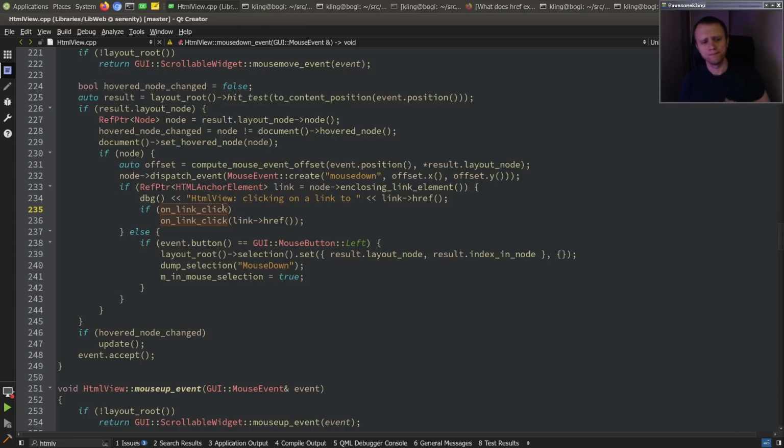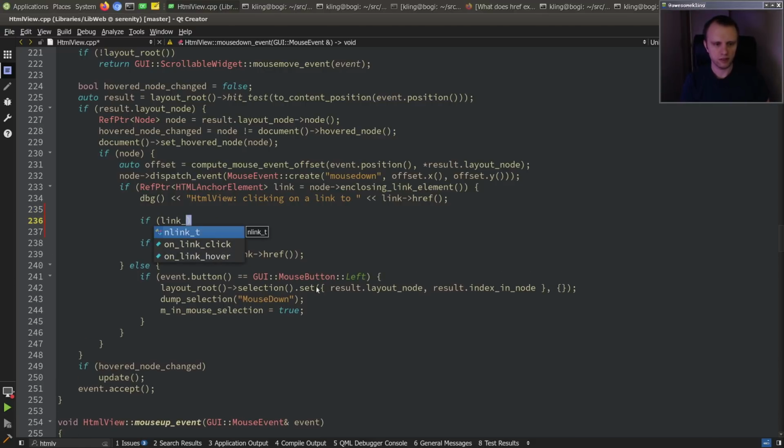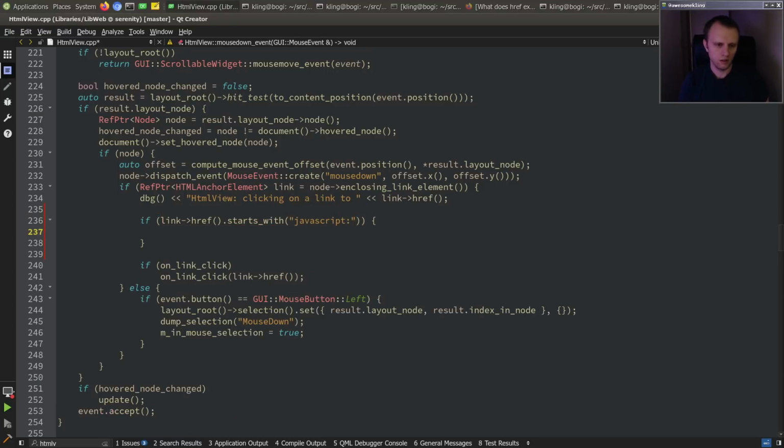So I think here, currently we always delegate to whoever is instantiating the HTML view, but in the case of a JavaScript URL we can actually handle that internally inside HTML view. So maybe we'll do something like: if link href starts with javascript:, then we can go somewhere else. Otherwise, we will send it out.